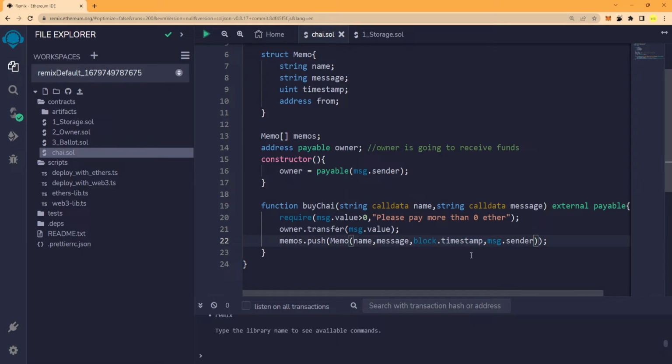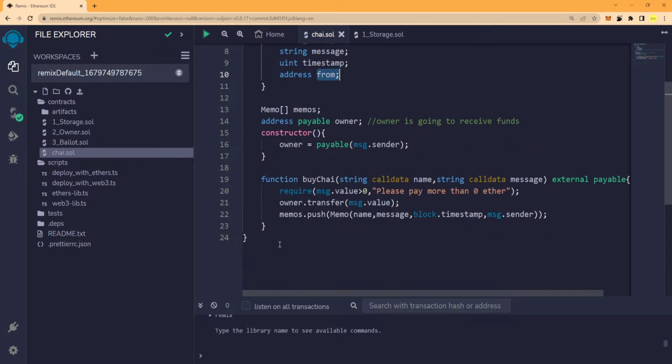So block.timestamp is simply the current block time, right? This is the current block time at which this particular function will be part of a block. And then we have this message.sender, meaning the person who is actually calling this function, right? So I will show you that as well. That address will be inside this message.sender, and that will be fed to this from address. And this way we have completed our buyChai function.